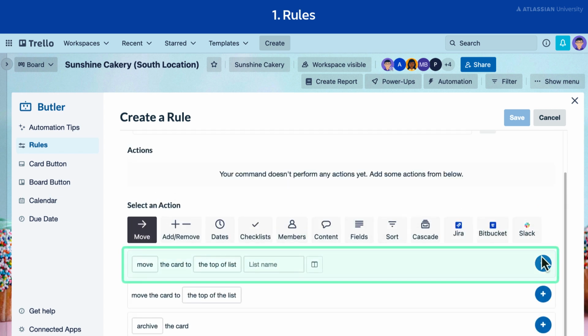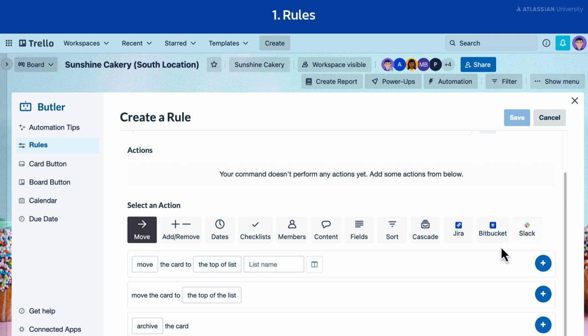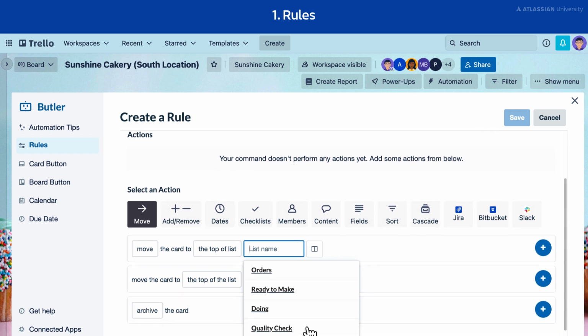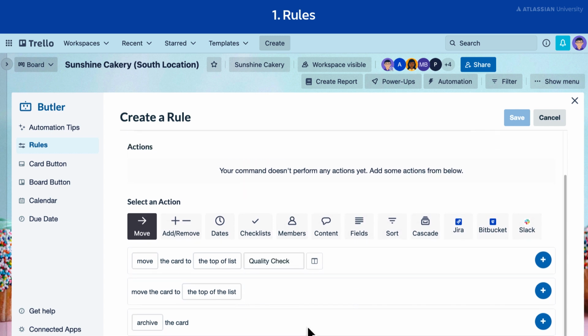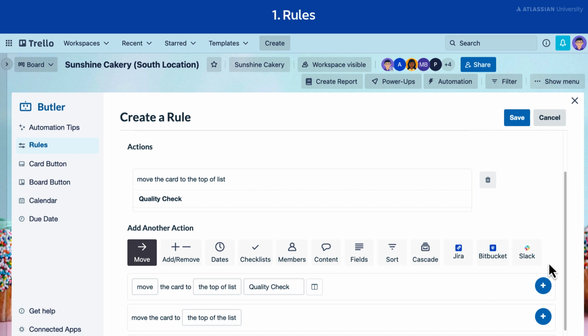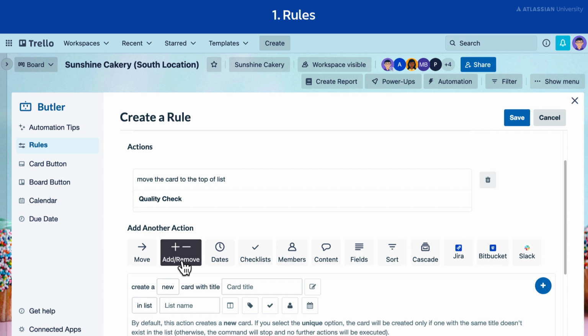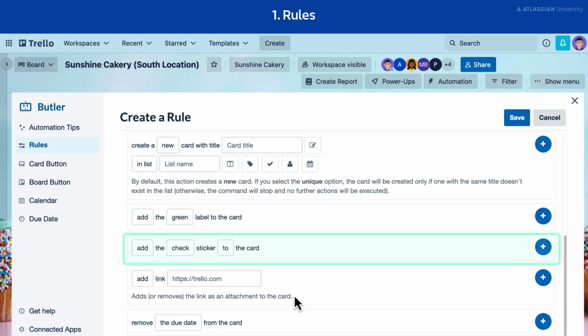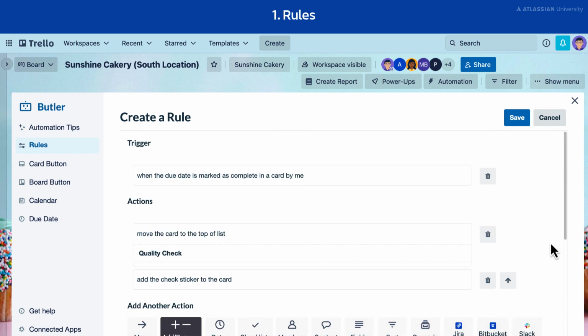Next, we want to select an action that will move a card to the top of a list. You can select the fields within the action to customize it. Repeat this process as you select an action that will add a sticker to your card. When you're satisfied with your rule, select Save.